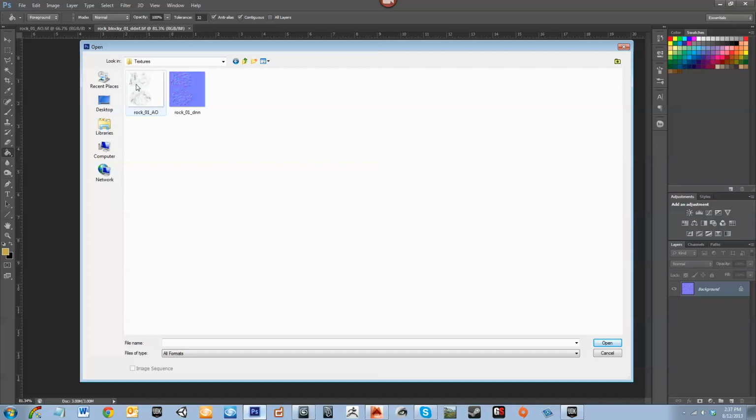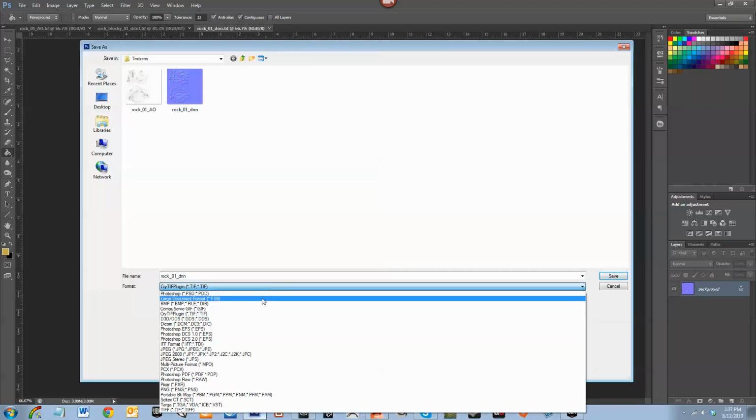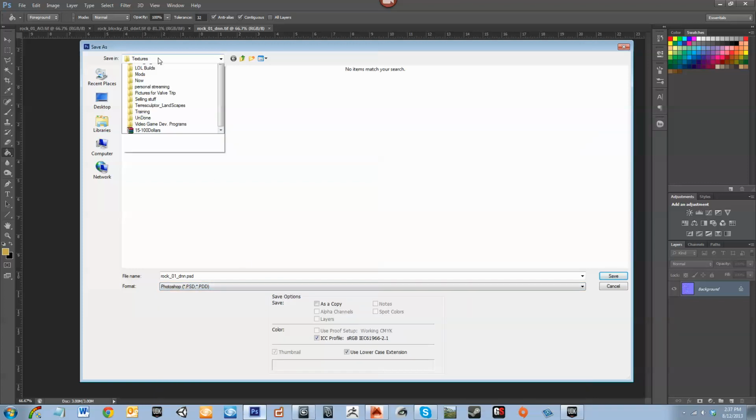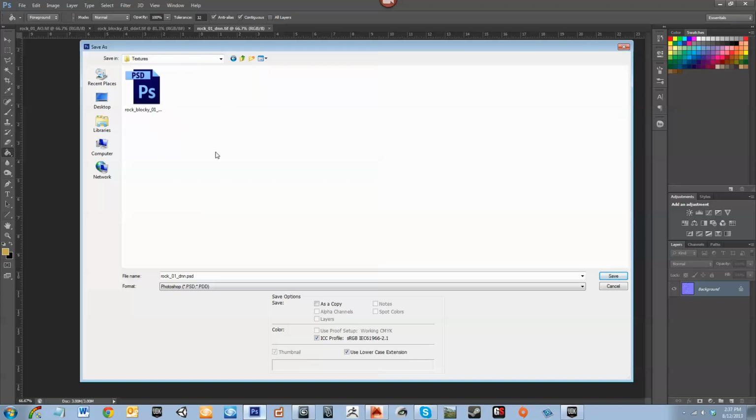And I don't know that we need to actually set up a separate AO system in the material because we have it in the texture. I think it'll be okay, but we'll see. Let me just save it as a PSD. I'm gonna actually save it in Photoshop textures. Rock 01 DDN.